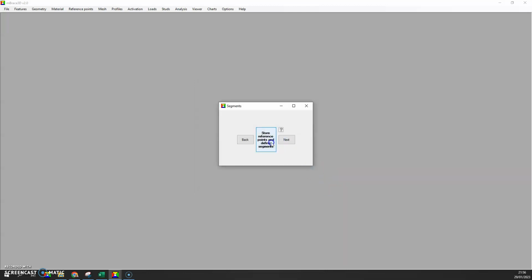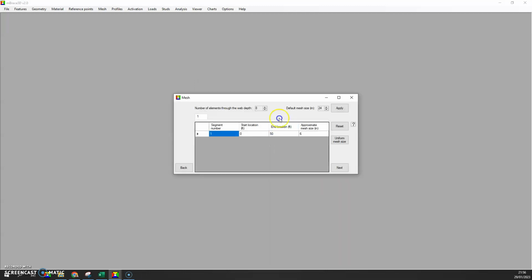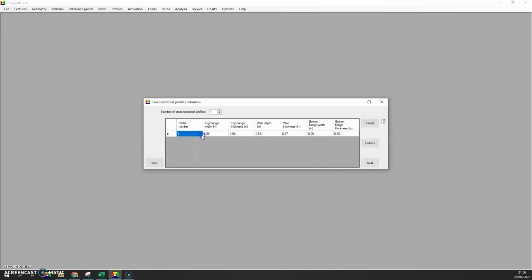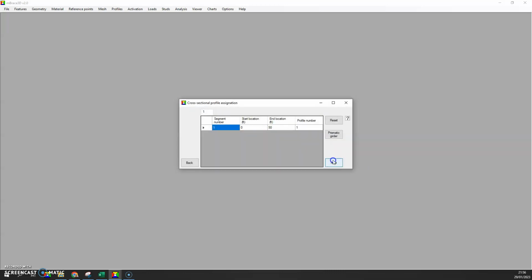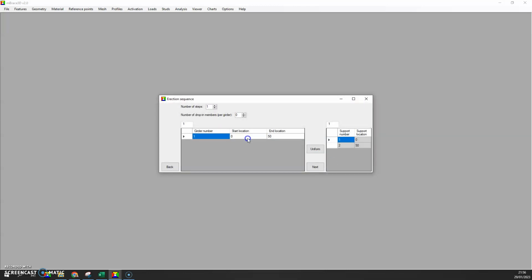We can click on this button here. We have a mesh size of 6 inches, a tiny mesh along with 8 elements through the web depth, so that's a really fine mesh. These are the dimensions of the column, and again you see the unbraced length is 50 feet for this column, it's highly unrealistic. But again, this is not the point of this tutorial. The point of this tutorial is to show you the different types of buckling modes you can expect using the eigensolver that's implemented in Embrace 3D.